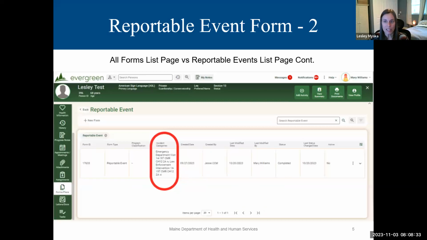The custom list page for reportable events looks similar to the All Forms list page. However, this page only displays reportable events, and it includes an additional column of data. I've circled that column in red, and that is the incident categories. If you wanted to see that while searching for the reportable event you wanted to click into, you'd want to go to this custom list page to get that additional piece of data.